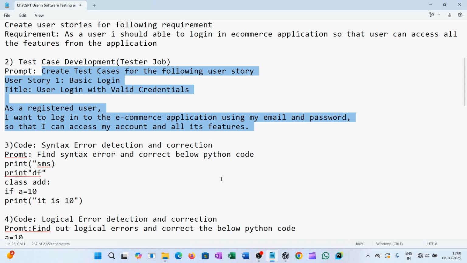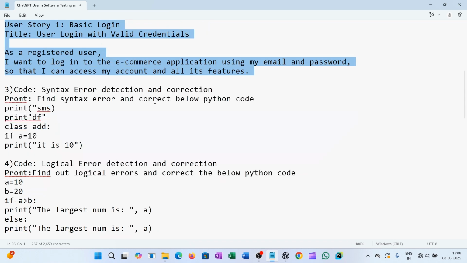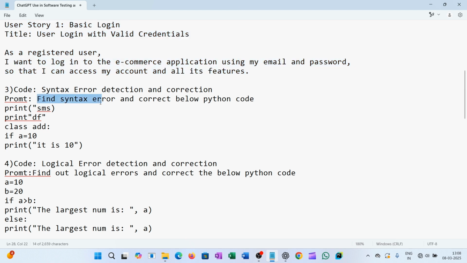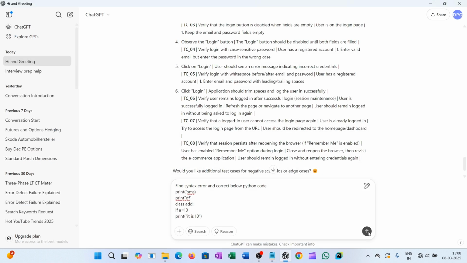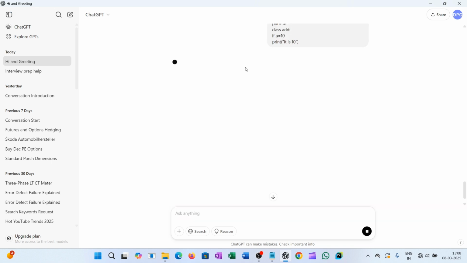Our third scenario is syntax error detection and correction. We can use ChatGPT for error detection and correction also. Our prompt is: find syntax errors and correct the below Python code. We'll take this, go to ChatGPT and paste it here. And yeah, you can see the response from ChatGPT. I waited for some time; I thought there was an issue with the internet.